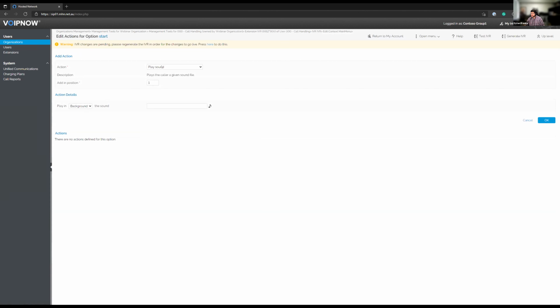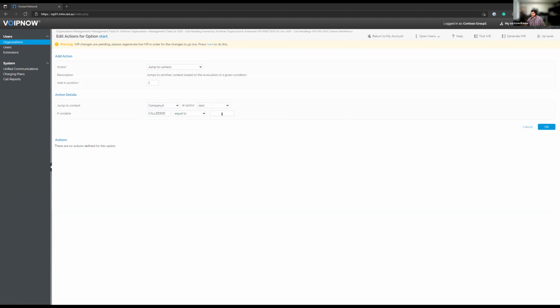Now, under here, we're going to do a jump to context, specify the context we want to jump to, and using the variable called did, which the system automatically sets when you dial in, if it's equal to the first number. So, and this needs to be without any dashes or spaces, because that's essentially the format it's going to be in. Before you click OK, Dylan, sorry.